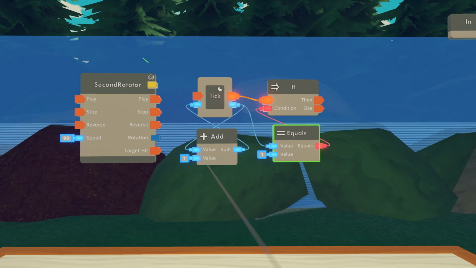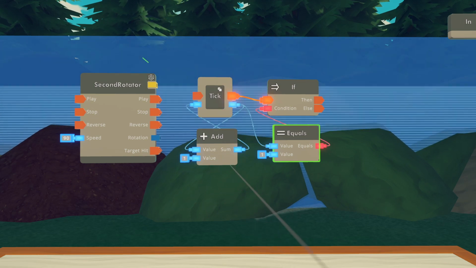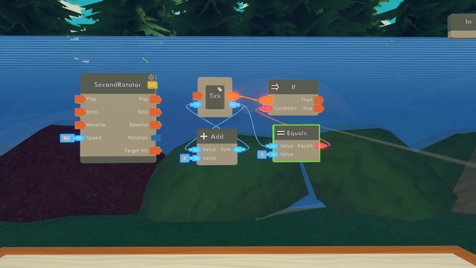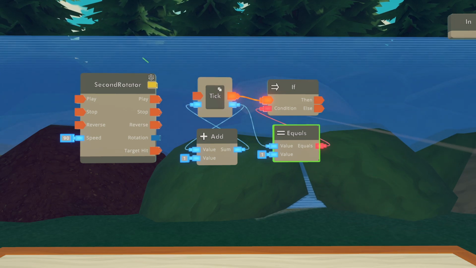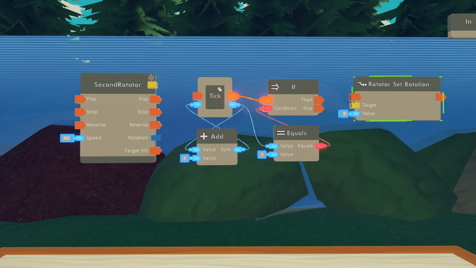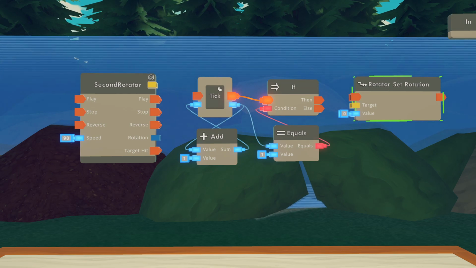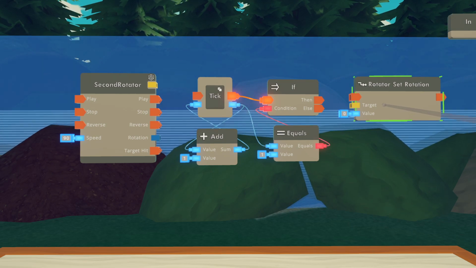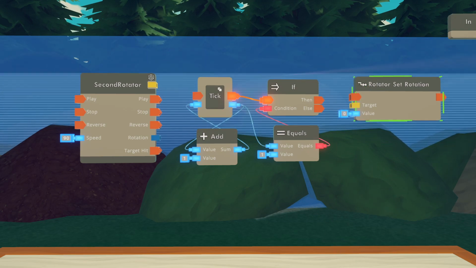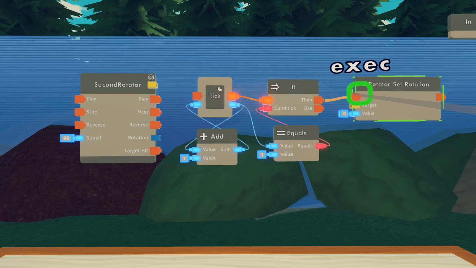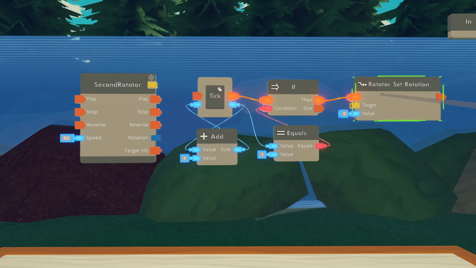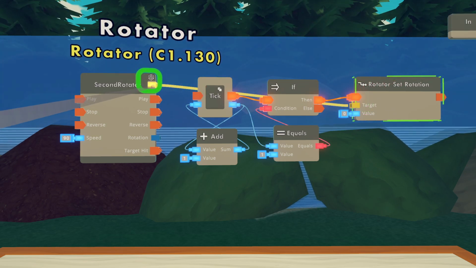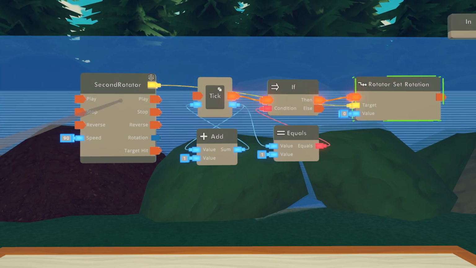Now that we know how to count each tick, and how to check which tick we're on, we need to figure out what each tick does. What we want each tick to do is set the rotation of the rotator. So we need a rotator set rotation, and go ahead and connect the then output of the if chip to the input of the rotator set rotation. The target of this chip will be the second rotator, or the second hand rotator.